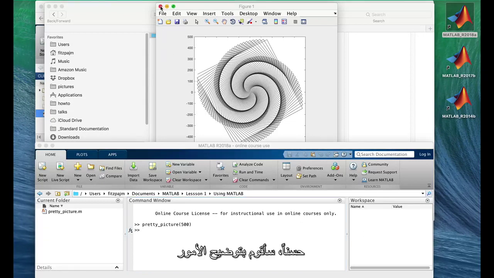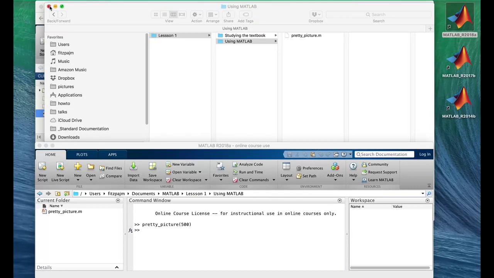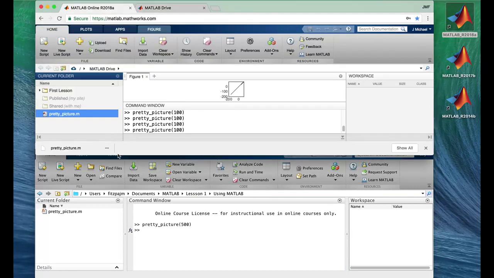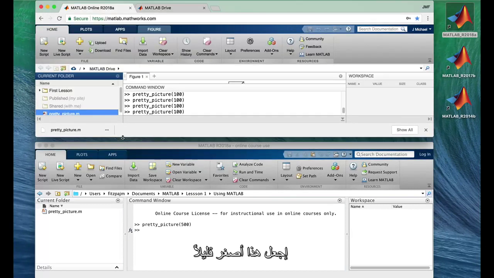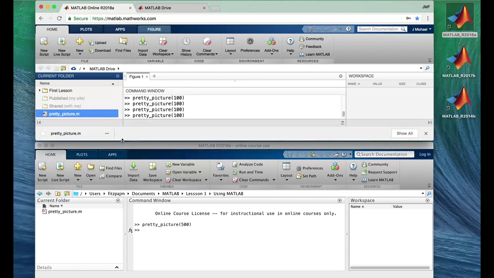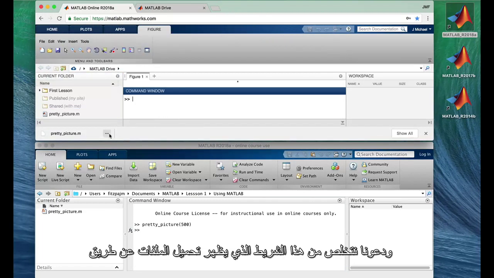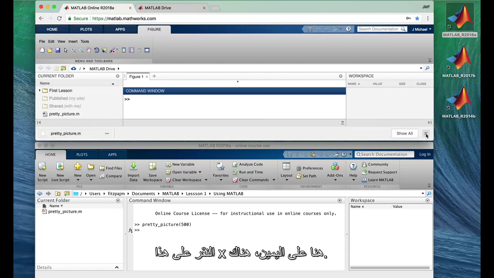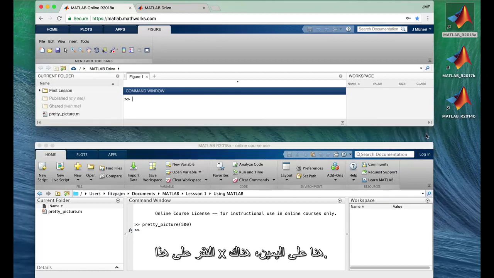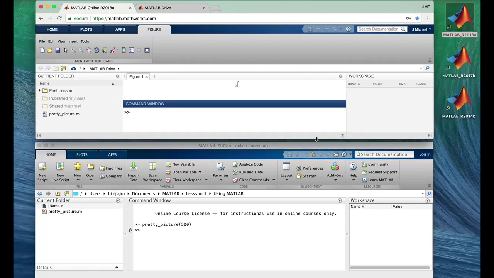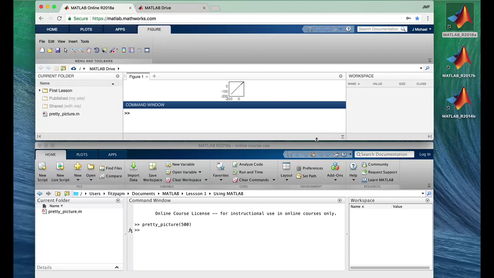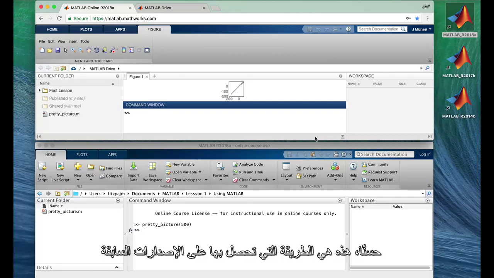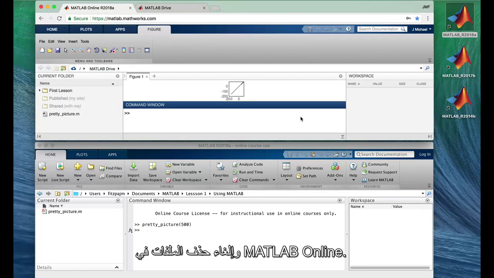Okay, I'm going to clear things up. Let's make this a little bit smaller. Now let's get rid of this bar showing downloaded files by clicking this X over here on the right. There. Now I can pull this down a little bit. Okay. So that's how you get earlier versions and undelete files in MATLAB Online.